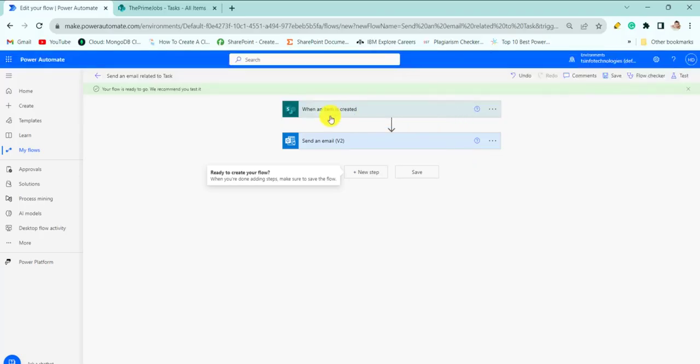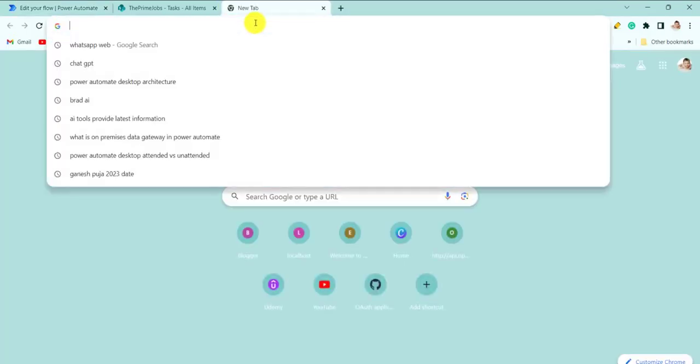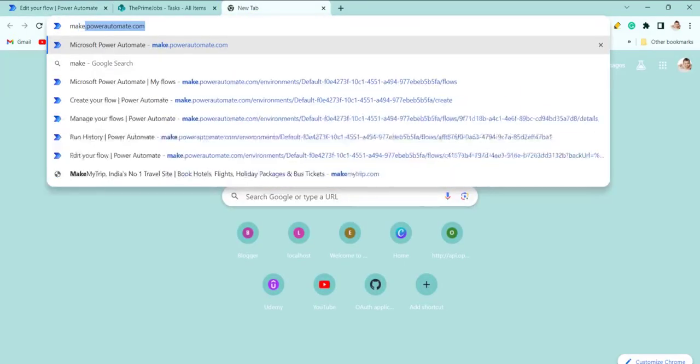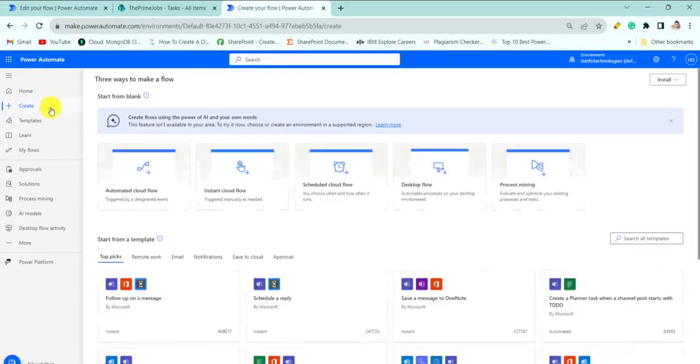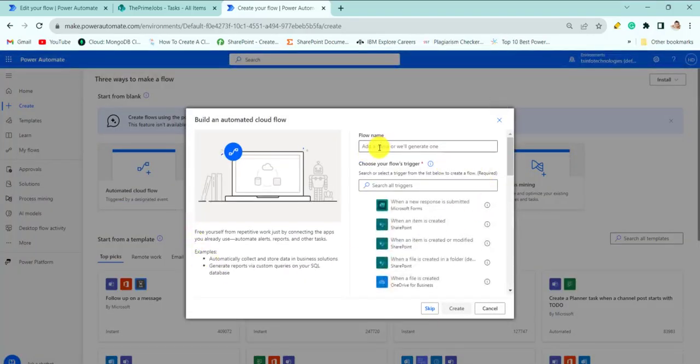Here I have created a simple automated cloud flow. Let's open make.powerautomate.com. Here is the simple step. Just click on the Create button. Here you can see all the flows we have discussed: automated cloud flow, instant cloud flow, scheduled cloud flow, and desktop flow. Here I'm going to create an automated cloud flow. So click on automated cloud flow. Here just provide the flow name and select when an item is created.